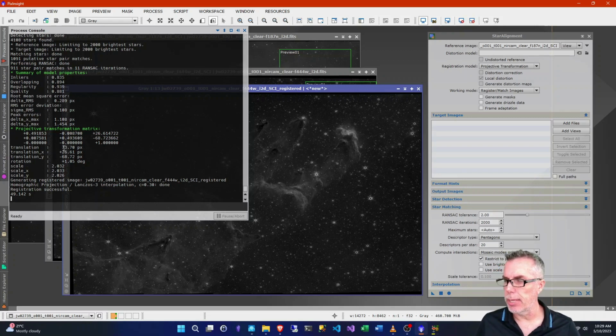the following transformation, which is a shift of 26.61 pixels to the right in the X direction. We need to shift it down by 68.72 pixels. We need to rotate it by 1.05 degrees. And then we need to multiply the X scale by 2.033, and we need to multiply the Y scale by 2.026.